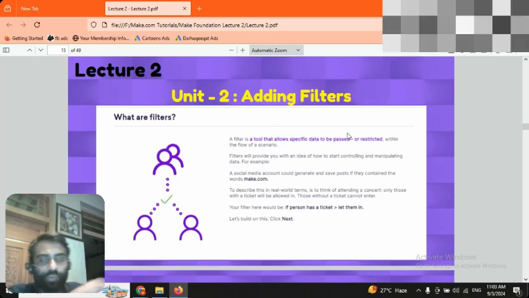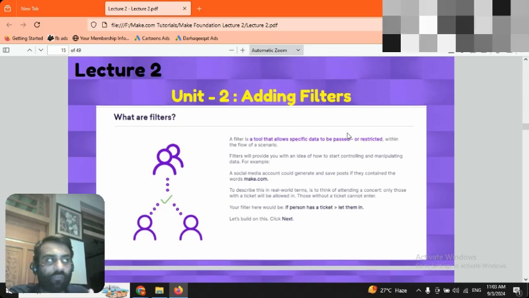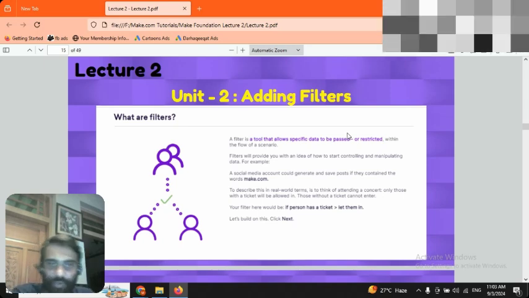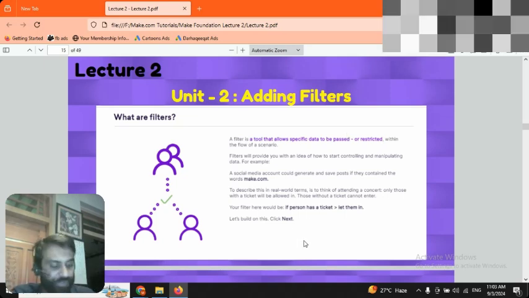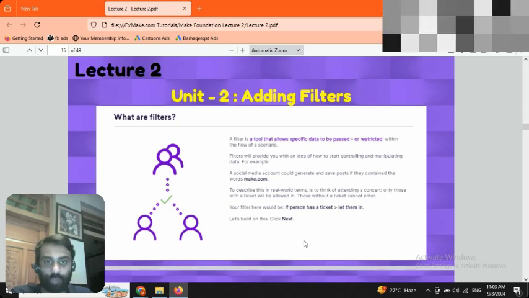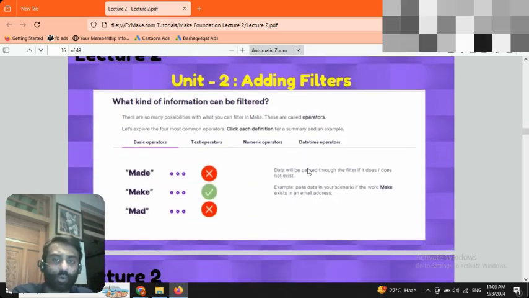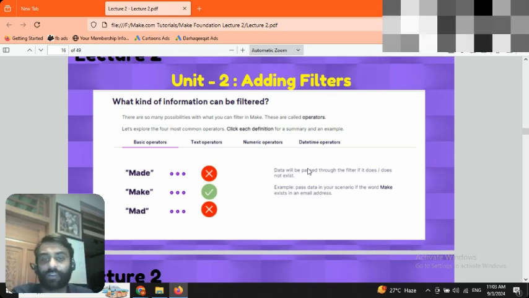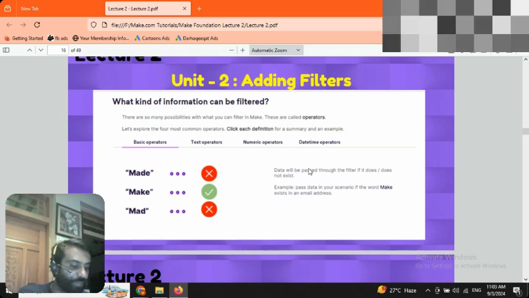Filters are those things which allow specific data to be passed, or which restrict specific data. So you can use filters in make.com to pass your desired data or to restrict your desired data. How to add a filter, how to configure a filter, in this unit we will discuss all those things. Before we add a filter, you must know what kind of information can be filtered. There are 4 basic types of operators we use in make.com.